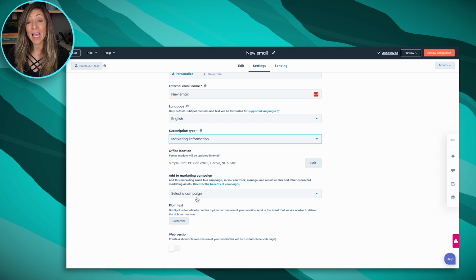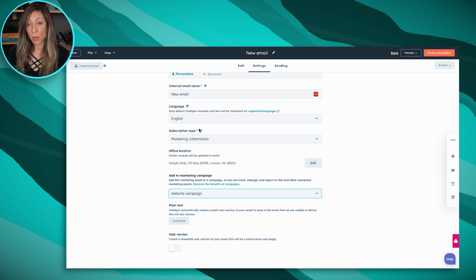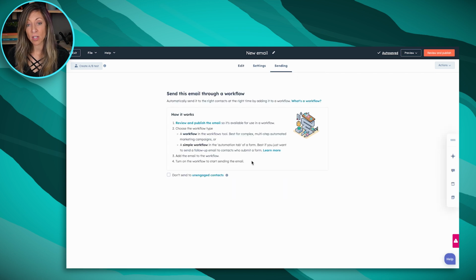And then if you wanted to link any of this activity to a marketing campaign in HubSpot, if you happen to have the campaign set up, we can choose a campaign here. We actually have website campaign. So we would link that together so we can see all the campaign data in one place. Now in the sending area, since we're set for automation, the only thing we have to do here is save it. So you don't need to select a list or anything. We're just going to save it.